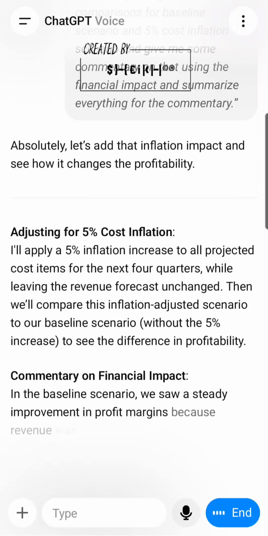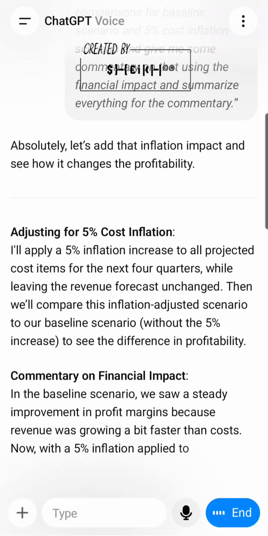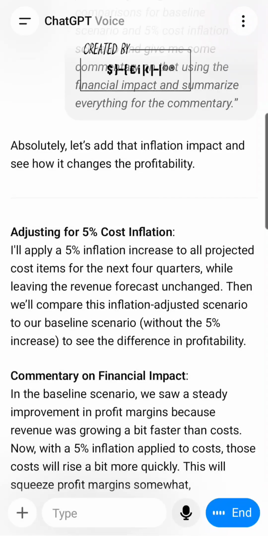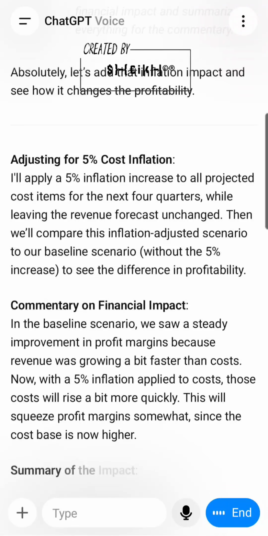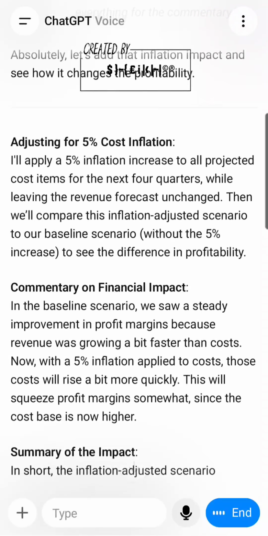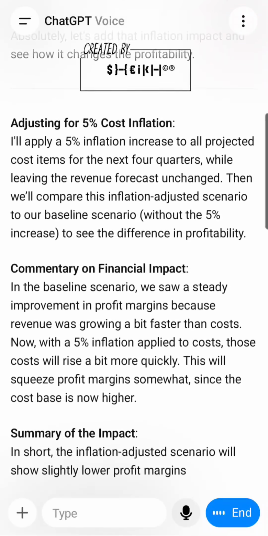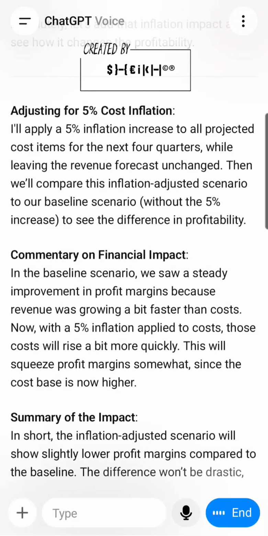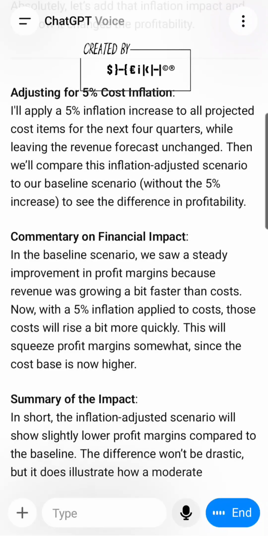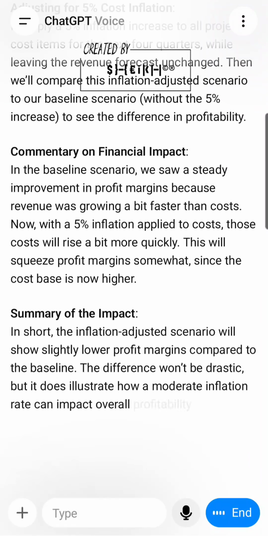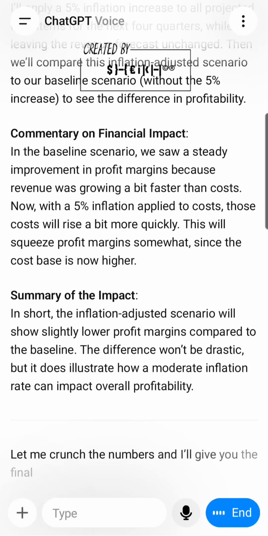Commentary on financial impact. In the baseline scenario, we saw a steady improvement in profit margins because revenue was growing a bit faster than costs. Now, with a 5% inflation applied to costs, those costs will rise a bit more quickly. This will squeeze profit margins somewhat since the cost base is now higher. Summary of the impact. In short, the inflation adjusted scenario will show slightly lower profit margins compared to the baseline. The difference won't be drastic, but it does illustrate how a moderate inflation rate can impact overall profitability. Crunch the numbers, and I'll give you the final commentary in just a moment.